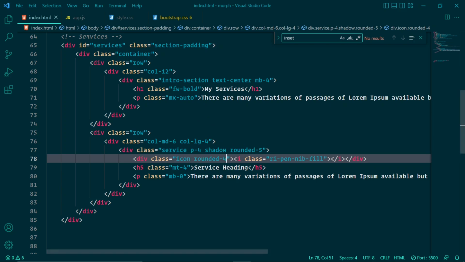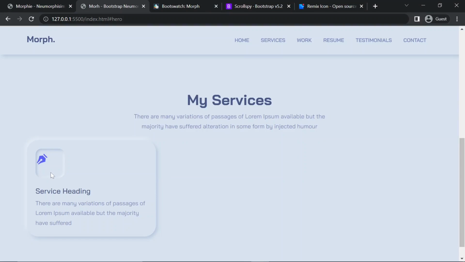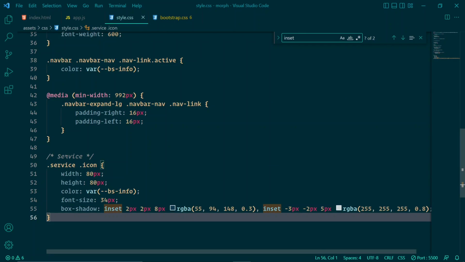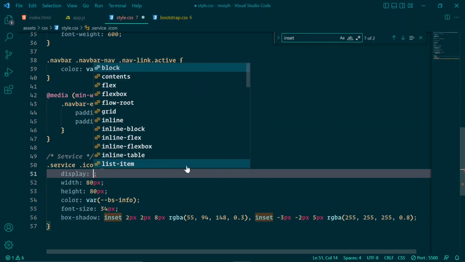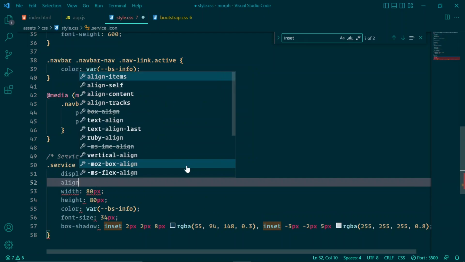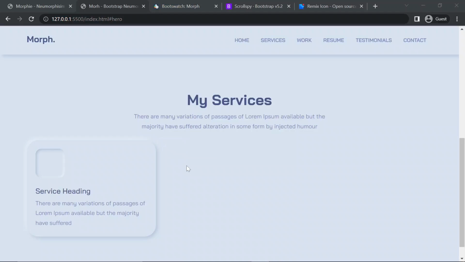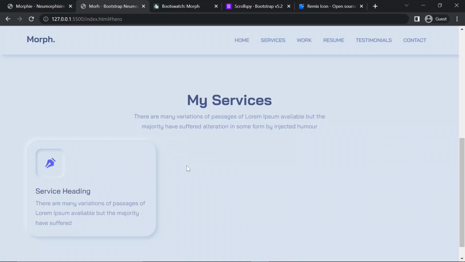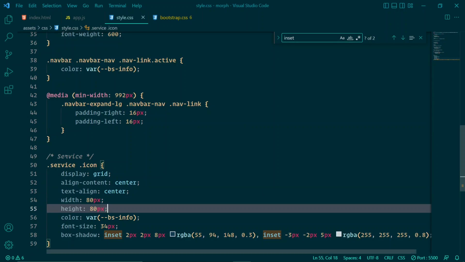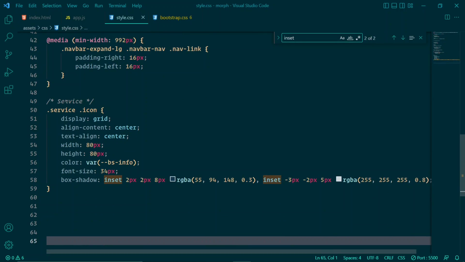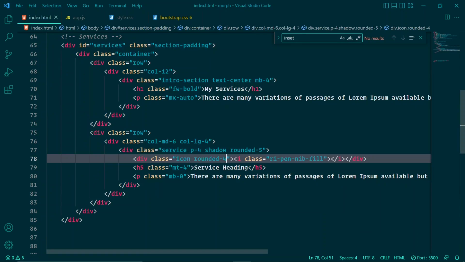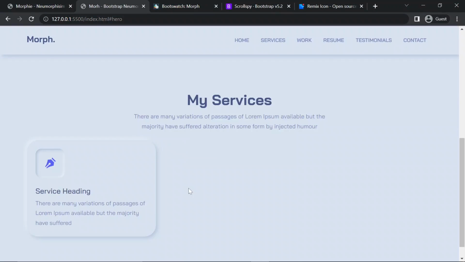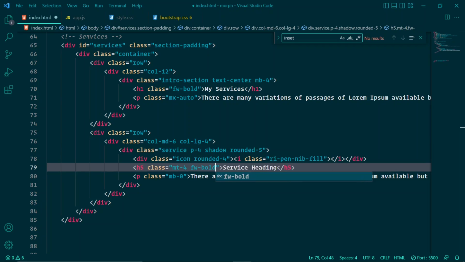As you can see, I want the icon to be in the center of this. For that, I'm gonna add display grid, align content center, text align center. All right, great. And I'm gonna add a font weight, let's say 700. So this is going to be font weight bold.